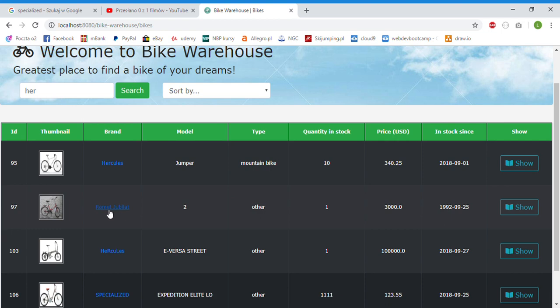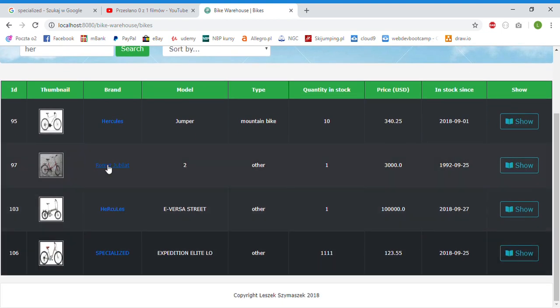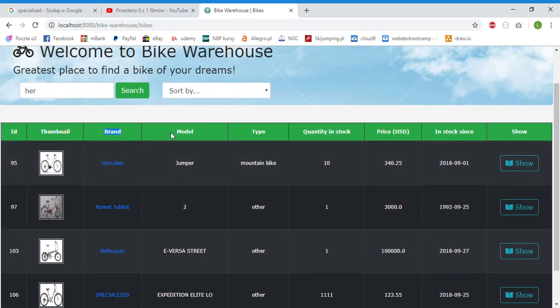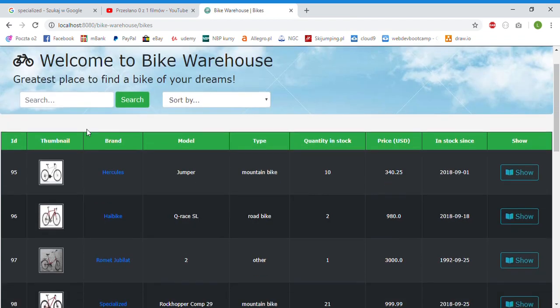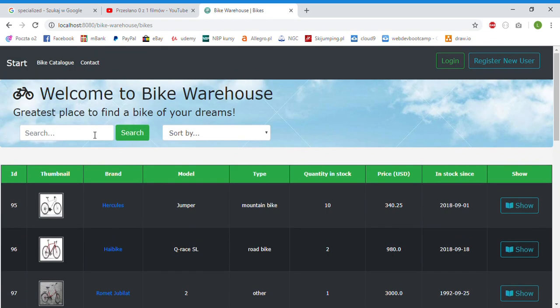But why were the Rometubilat and specialized bikes found? As I said, it searches for the brand, model, or type. Rometubilat has a type of other, which contains her. Okay, and now the sorting drop-down. But first, let's clear it out. Hit search again, and now we have all the bikes. We can do the same by clicking here on bike catalog.